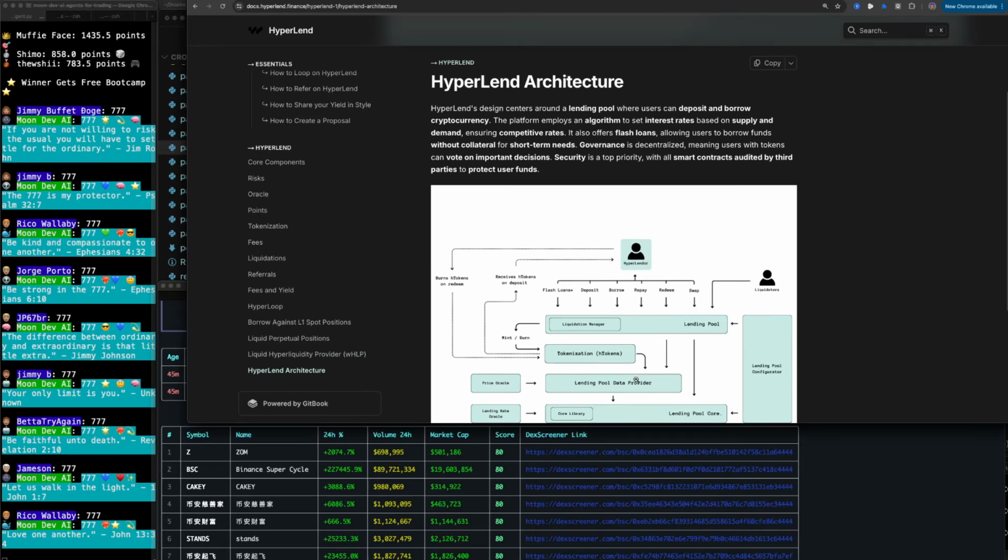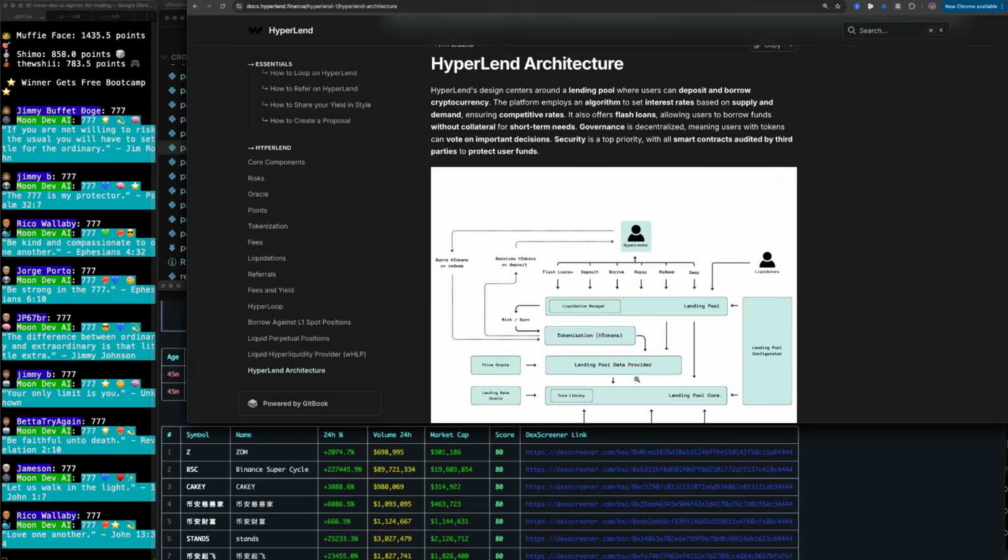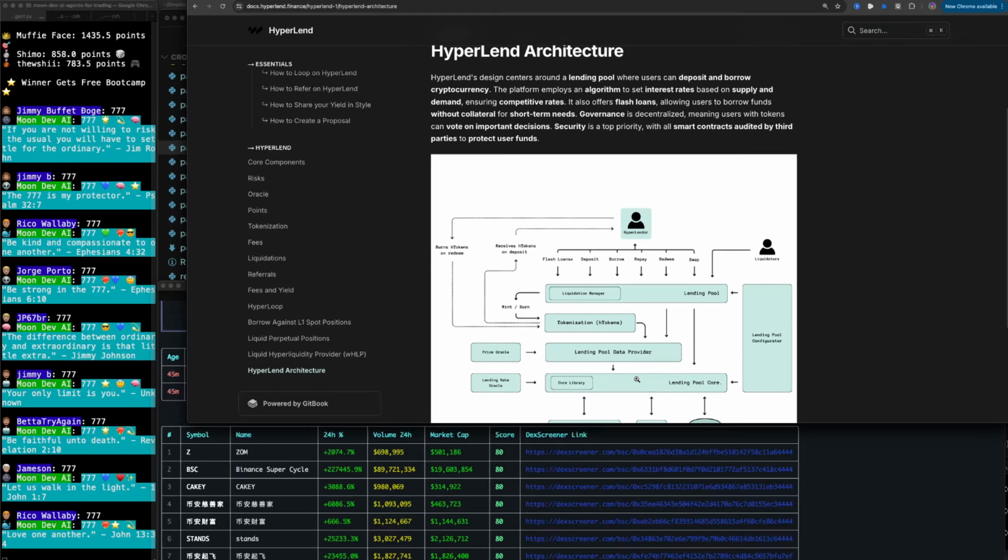Hyperlend architecture. Hyperlend's design centers around a lending pool where users can deposit and borrow cryptocurrency. The platform employs an algorithm to set interest rates based on supply and demand, ensuring competitive rates. It also offers flash loans, allowing users to borrow funds without collateral for short-term needs. Governance is decentralized, meaning users with tokens can vote on important decisions. Security is a top priority, with all smart contracts audited by third parties to protect user funds.